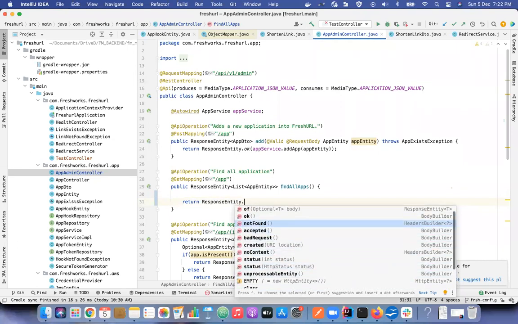Not found is what? 404. Accepted is, I think, 201 or 202, something, right? Bad request is 400. So I can return any status for you. It's totally in my control, as the one who writes the code on the server, right? But I can process your data also. Okay, got it.